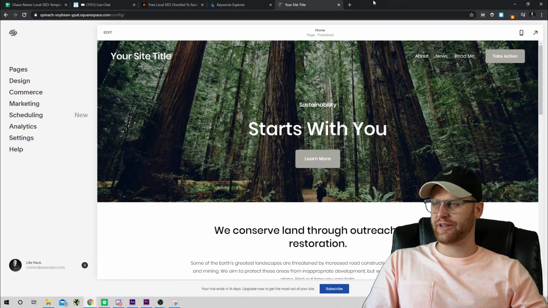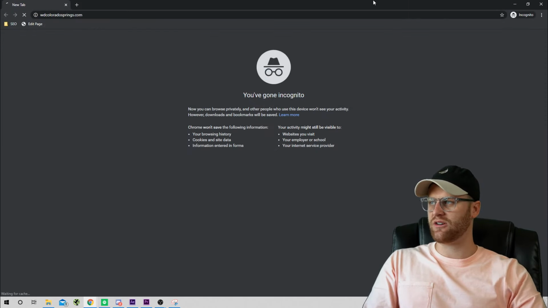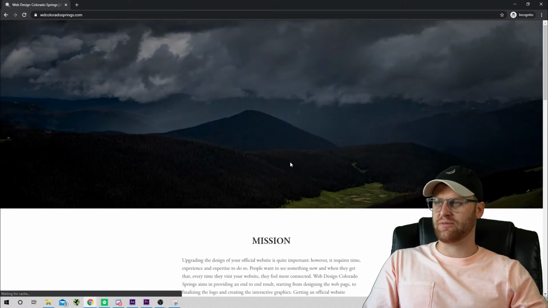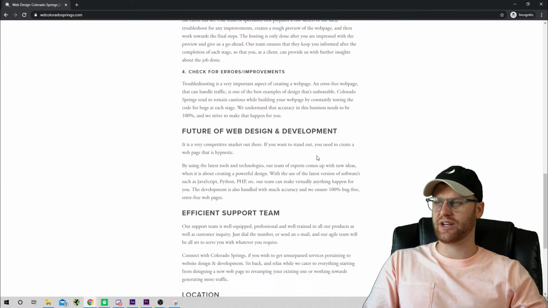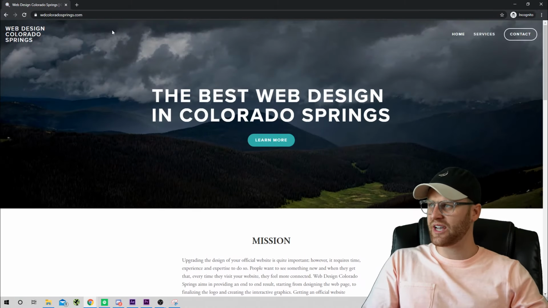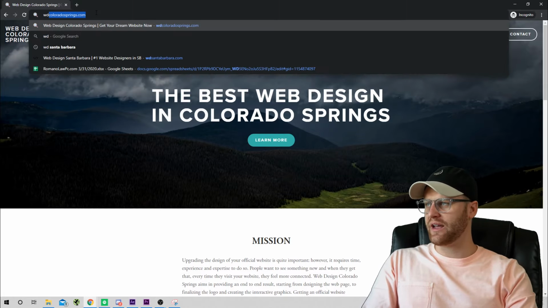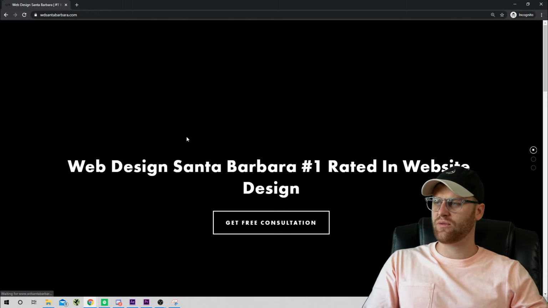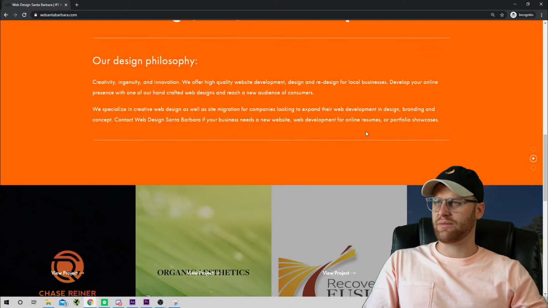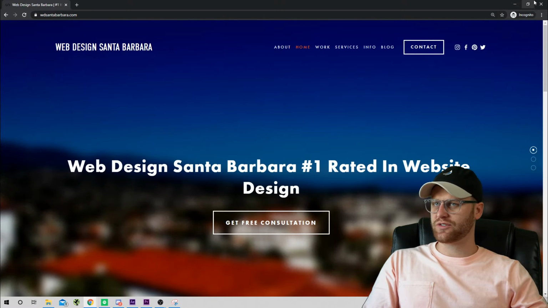So like all my Squarespace sites that are ranking, you'll see WD Colorado Springs. It's basically the exact same layout. This is ranking #1 for web design. I actually just got a $1,000 client from this website. And then the same thing with my Santa Barbara one, that's also ranking #1. You can see it's basically the same thing. So again, Squarespace works really well for this stuff.